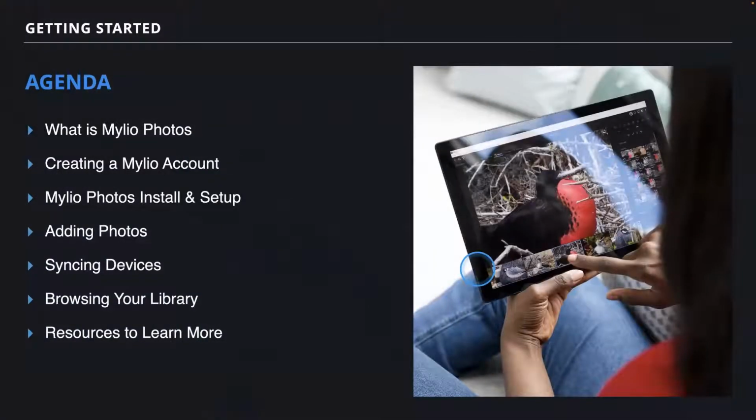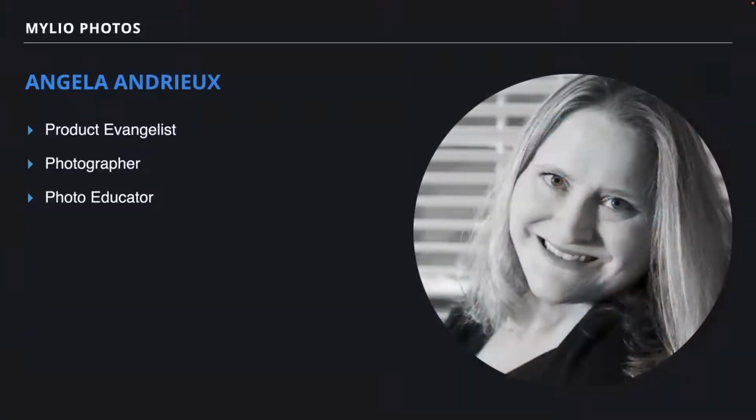What we're going to cover is what Mylio Photos is, how to create an account and why you need one, installing and setting up the software, adding a few photos, adding some devices and getting things synced up, a quick tour of how to browse your library and find things, and then how you can learn more about our software. As we go through, if you have questions, feel free to unmute and ask them. There's also the Q&A pod, the chat, which I'll keep an eye on, and we'll have some open Q&A at the end as well. So I'm here to help you learn.